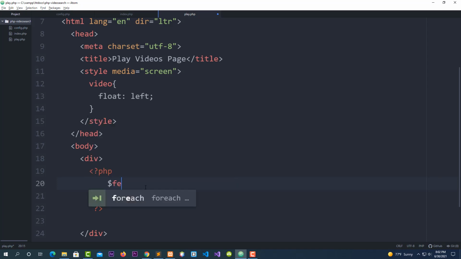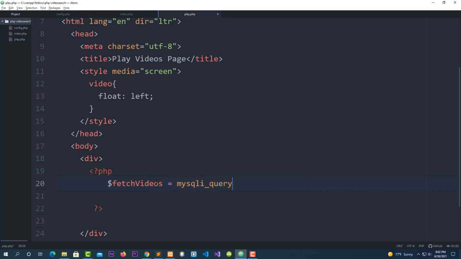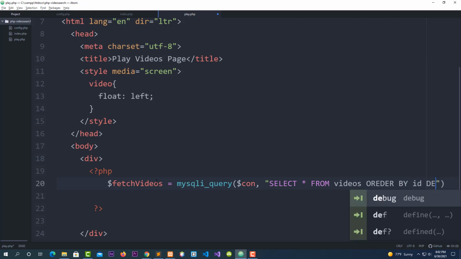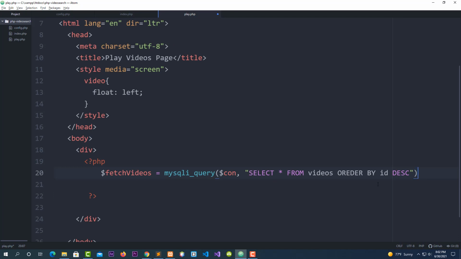I'm going to say fetch video, V with capital V. Fetch video V, capital V. Fetch videos equal mysqli query, connection con, select everything from my table called videos, order by ID descending, DESC, like this. And put a semicolon. We're done with this line of code.